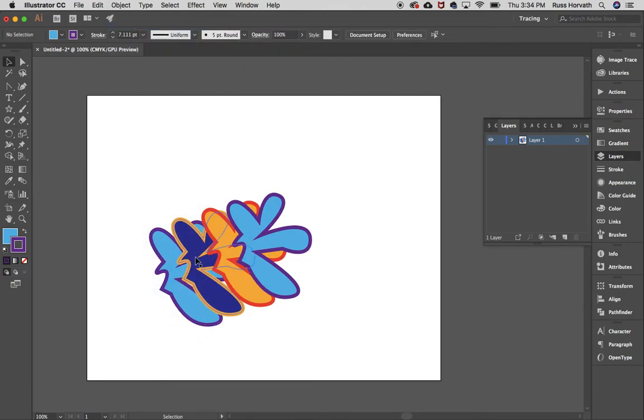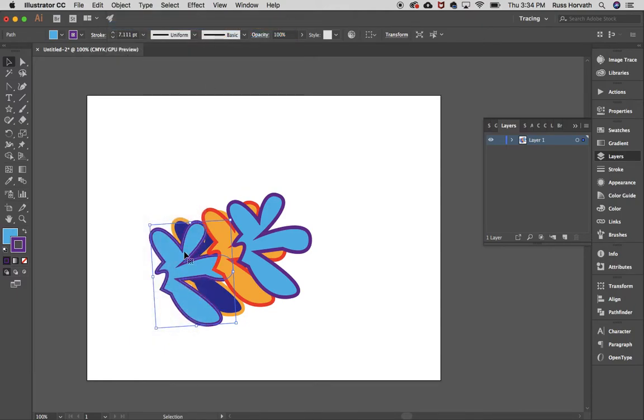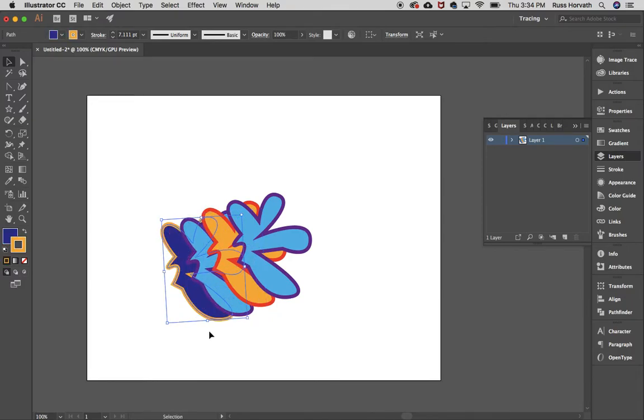If I want to put him in front of the blue one, but under the orange one, I click on the object and I say Object, Arrange, and I say Bring Forward. So not to front, but just forward. Suddenly he's here, and then I can squeeze him in like that. So now I've rearranged my order. So this is great if you just have a real simple design and you're putting some things together.